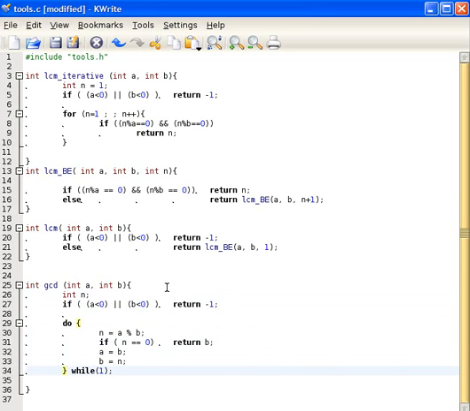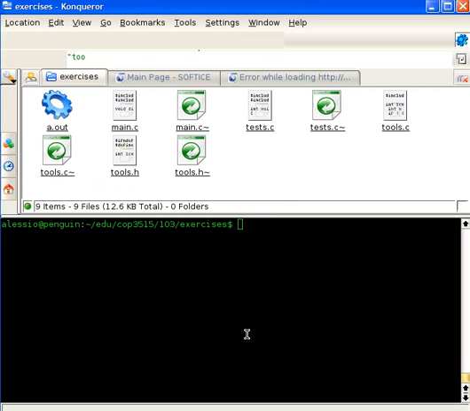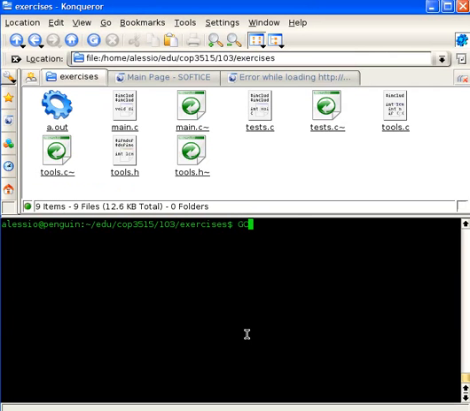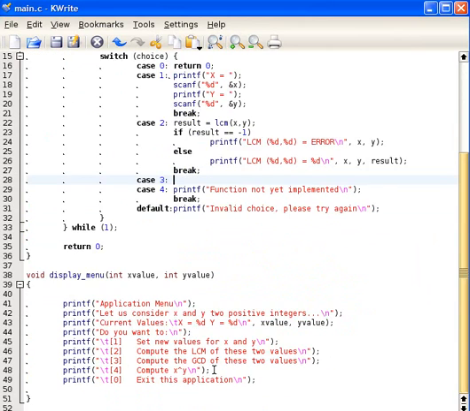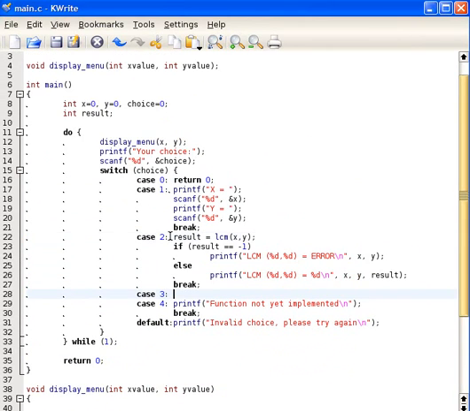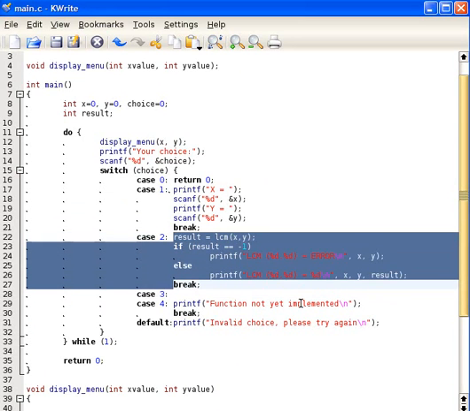Let's try to save, and let's see how right or wrong we are on this one. So I have the GCD function. I'm going to first do a little compilation just for the sake of checking the syntax, and I'm going to compile with main.c. Okay, syntax is okay. Now, let me go into main.c, and I'm going to call the GCD function when option 3 has been selected. Let me start with a bold cut and paste here.